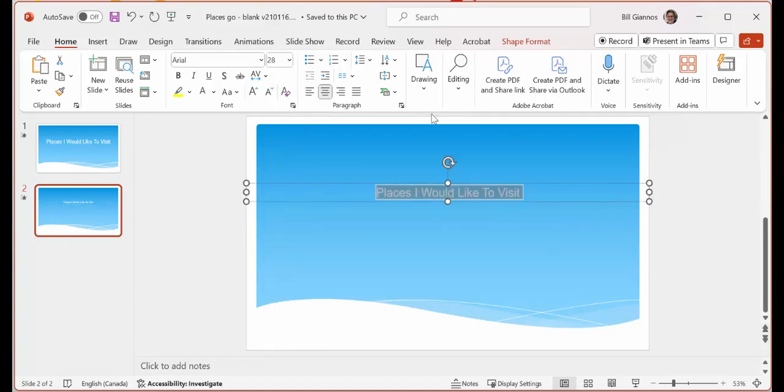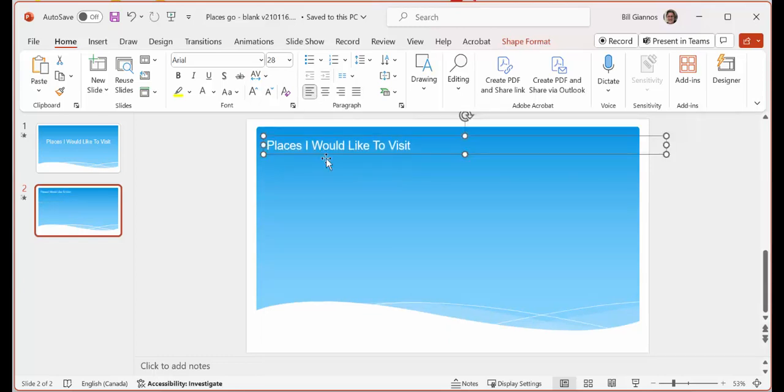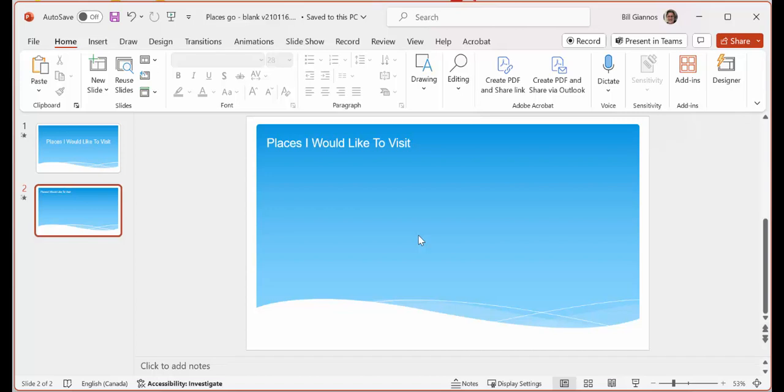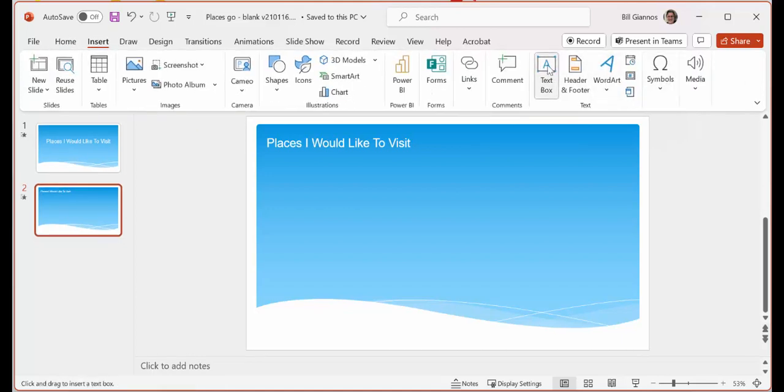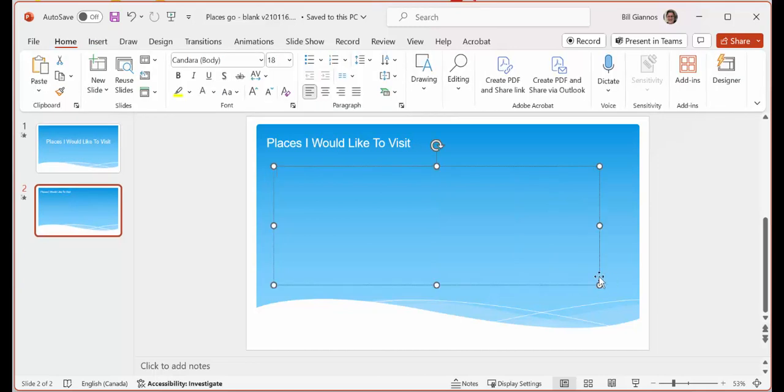About that. I want to have it left aligned, and I want to place it up here in the top. This is just my own personal style. I want to have the title visible. And now I want to add some text again. So I'm going to go to Insert, Text Box, and I'm going to type some places I want to visit.